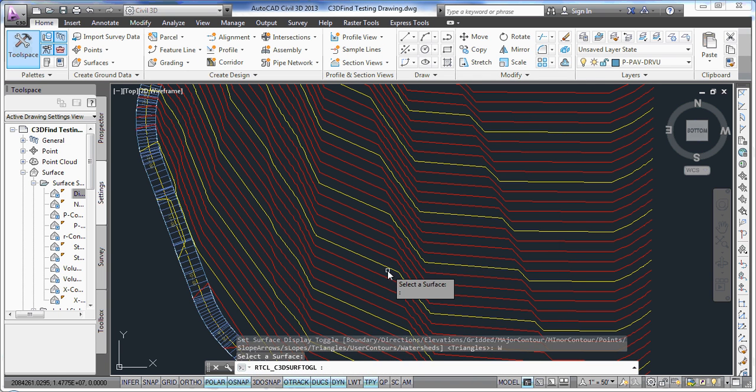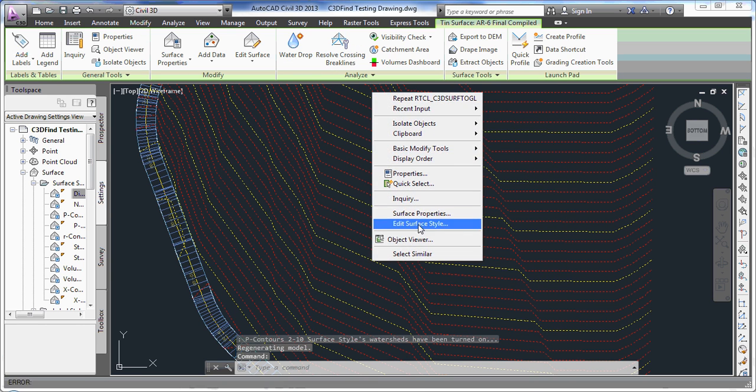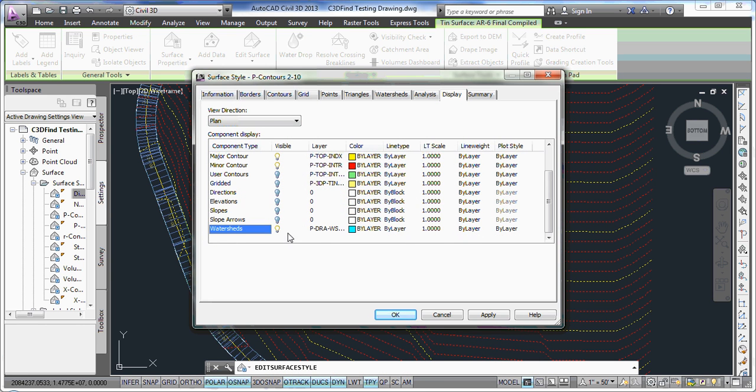And the last one is the watersheds, which again just toggles them on and off. Still need to run the analysis for that.